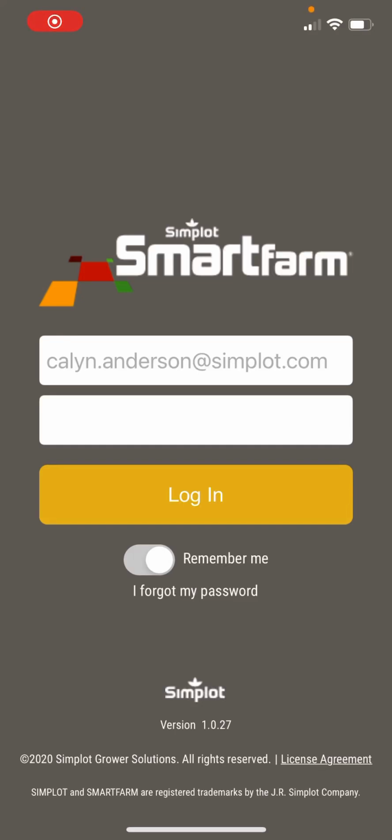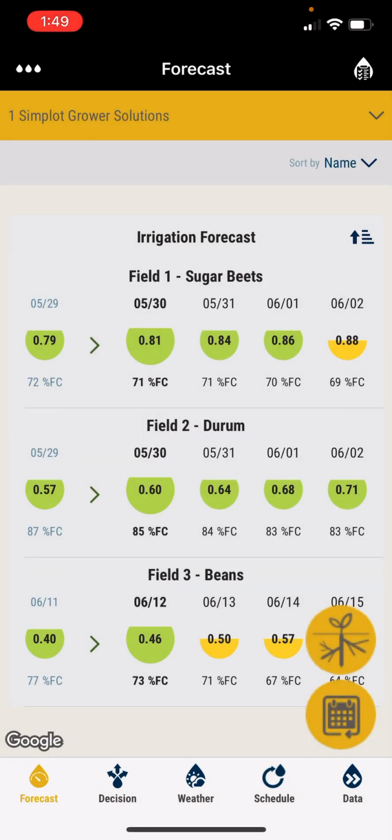This is a brief overview of the Simplot Smartfarm Irrigation App. To begin, download the app from the App Store and input your user credentials. Once you log in, the app will update showing you your fields.